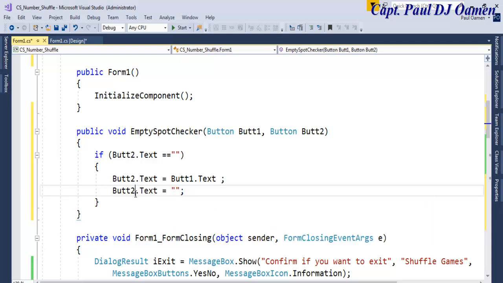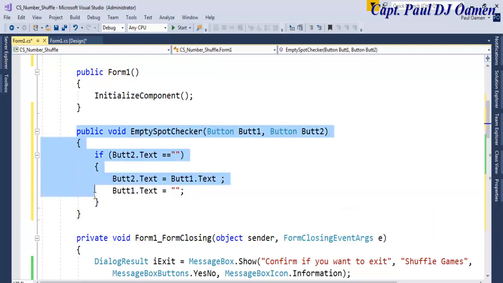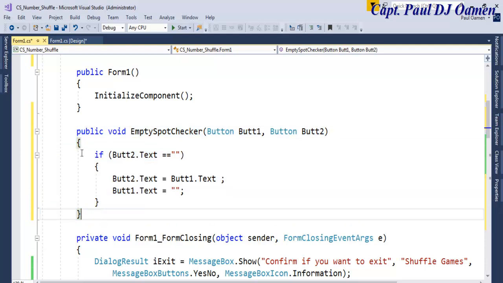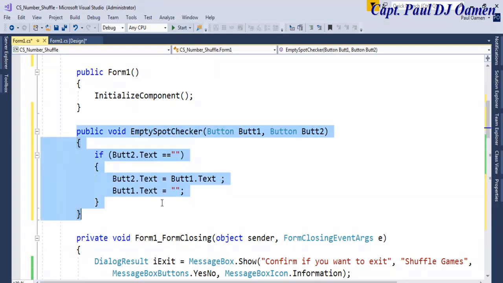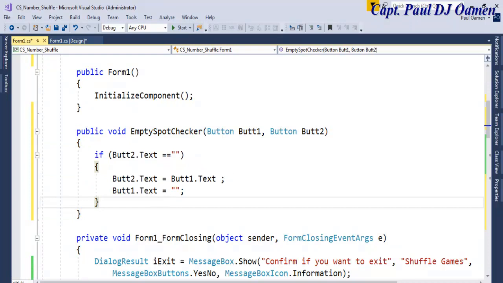There. And that's my very first function, my very first method, taken care of. Now let's take care of the other method, where we actually validate the selections, whether it's correct or not.